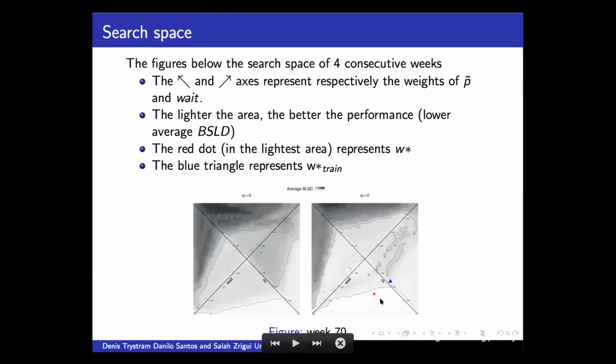The lighter the area is, the more optimal the results are. The darker the area is, the less optimal they are. The red dot represents the absolute optimum, W star, and the blue triangle represents the optimum that we obtained on previous data, which we will call W train for convenience. These results were obtained for a certain week of a certain trace.